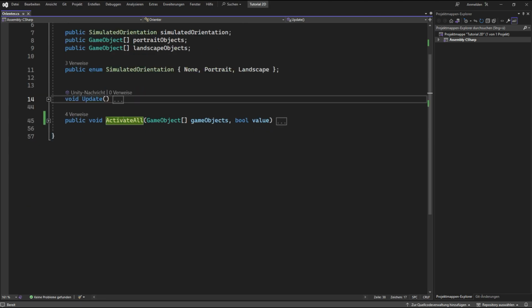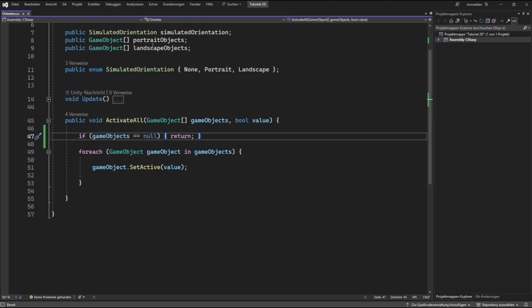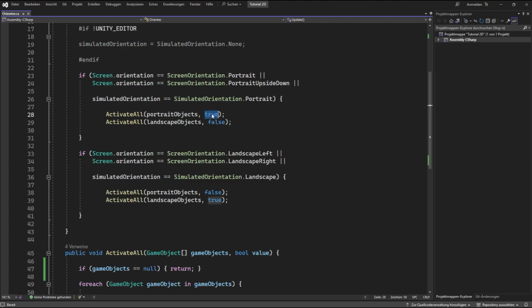Finally, how does it look like to activate or deactivate all game objects in one of these arrays? That should just translate to if this value is assigned. If not, we want to cancel right away. Then we want to iterate through every single one of our objects and enable it or disable it depending on the case we have, that we tell our set active all function right here.